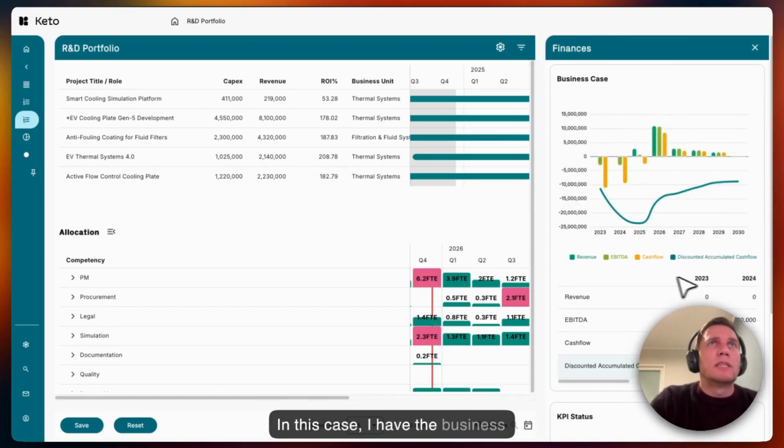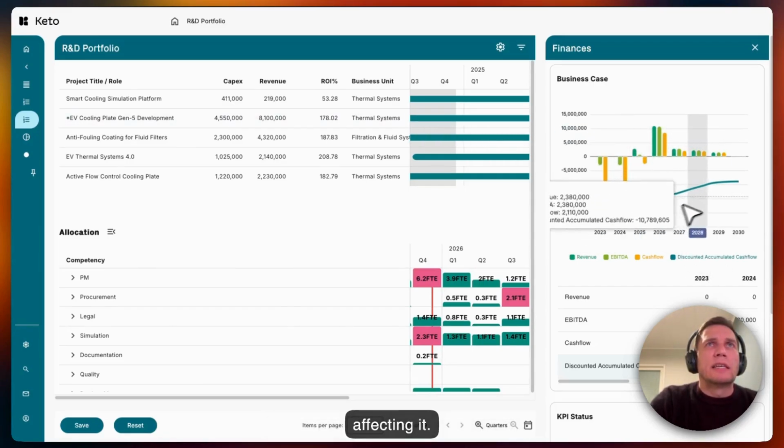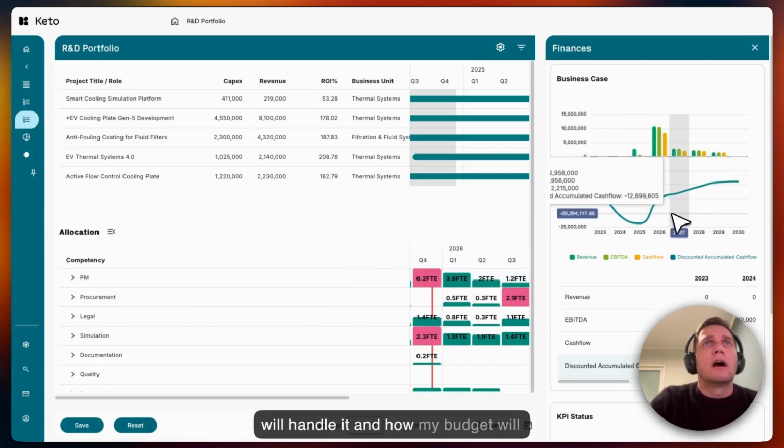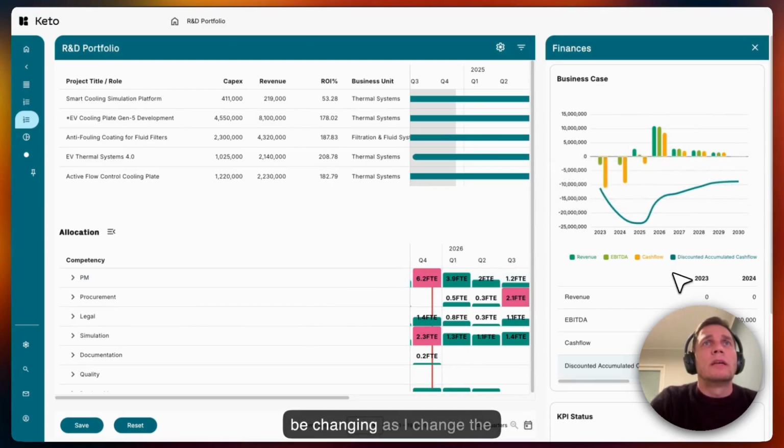In this case, I have the business case graphic that is now displaying the cash flow expectations of the portfolio, and these changes are affecting it. So you can see how the resources will handle it and how my budget will be changing as I change the timetable. As I'm doing this optimization, I'm not actually changing the projects.